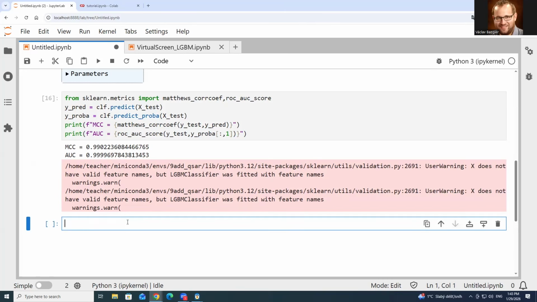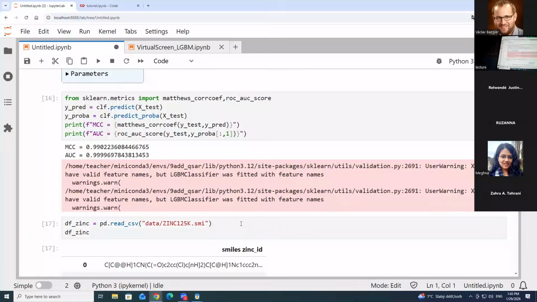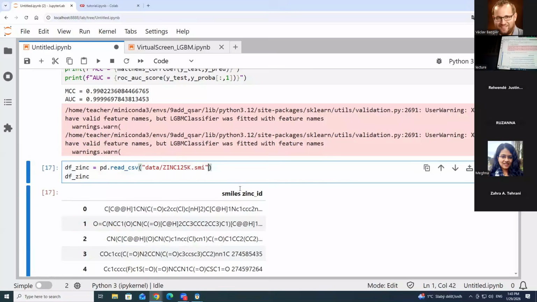So again, we will use pandas for it. I'm going to call this df zinc because this database is called ZINC. It's just a subset of ZINC. I'm going to use pandas for this. So read CSV, and it's data slash zinc 125K because it's 125,000 of them. I am not sure what the separator in this file is, so let's have a look. It's apparently space separated as well. So let's put the delimiter to space, like this.